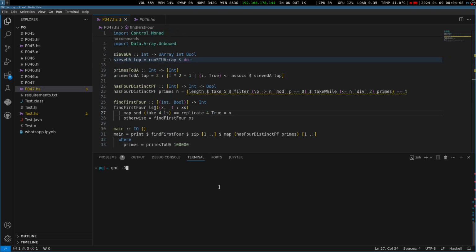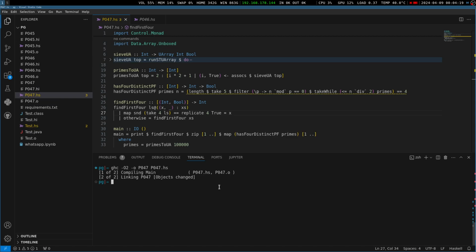ghc -O2 p047.hs and run it with time. And as you see, this gives us the correct answer in about 1.23 seconds.